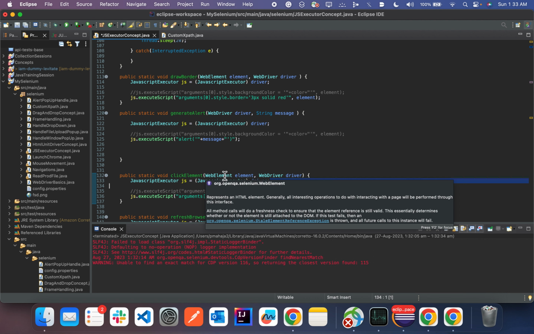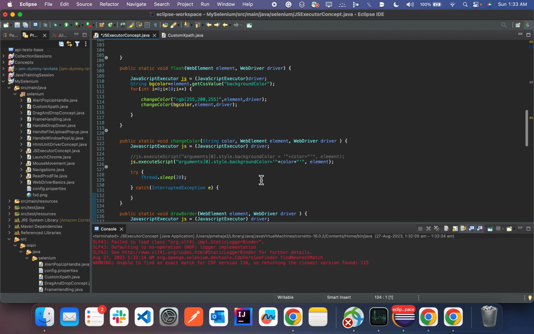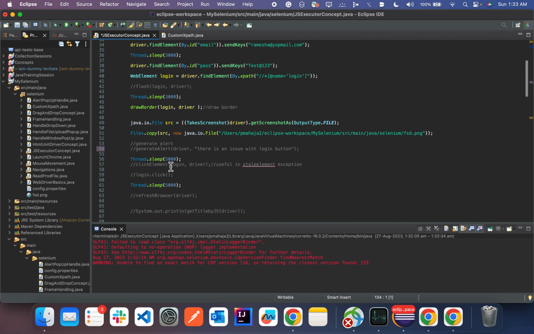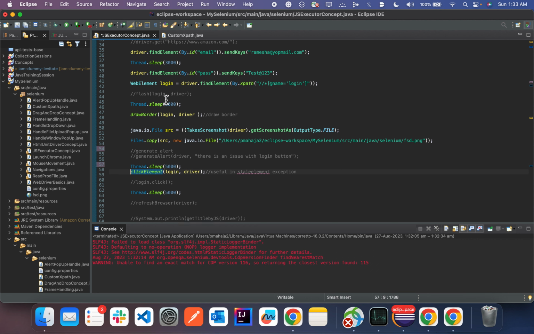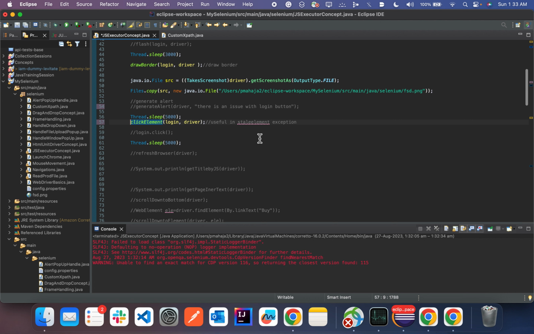Here, because we are playing with one element, clicking the element, we have to pass in the element. So driver and the js.executor arguments 0 click. And we see that when we pass in the particular element, it gets clicked. So what is the element that we have? Login. We have already declared the login button here. When we do it, it will click it.